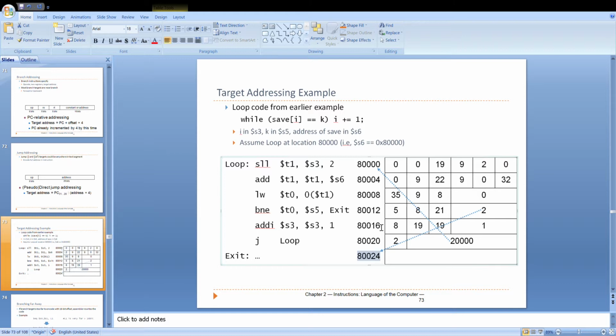Sorry, this is not hex. This is just decimal. So 8 plus this gives this. That means when you're executing these instructions, and these 2 registers are not equal, PC will be set to this one. You will start to execute from that. That's equivalent to executing from this.